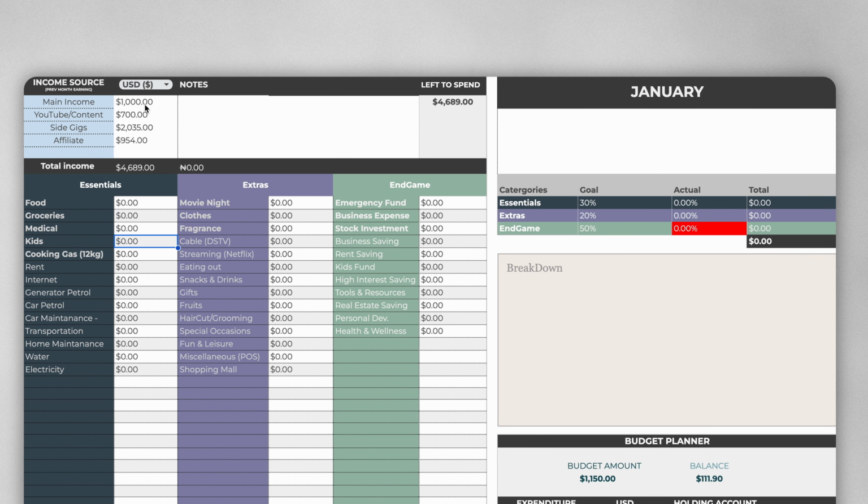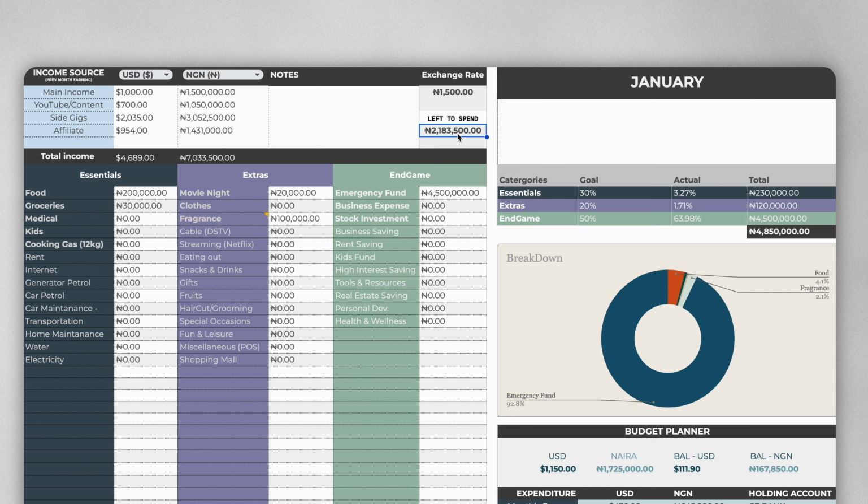Below that, you will see a small summary box that shows amount left to spend. That number starts as your total income and automatically reduces as you begin spending for the month. So at any point, you can see how much you still have available.